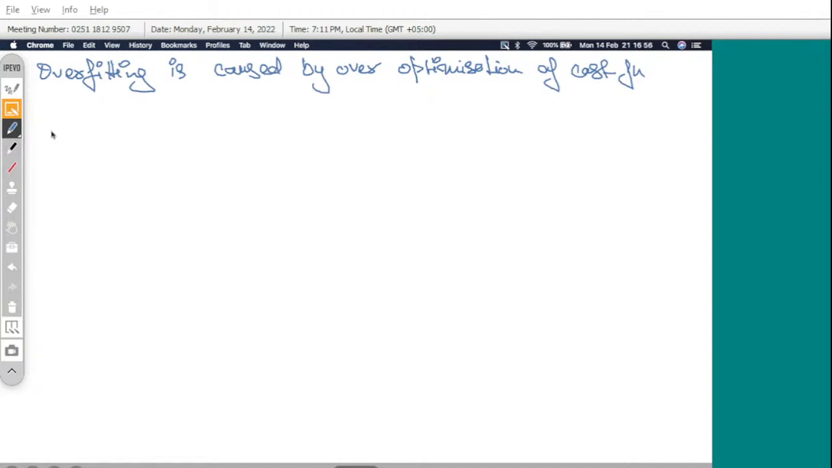And if we look closely, the cost function will be the summation of i equals 0 to n of (yi minus (m xi plus c)) whole square. This is basically for linear regression only.